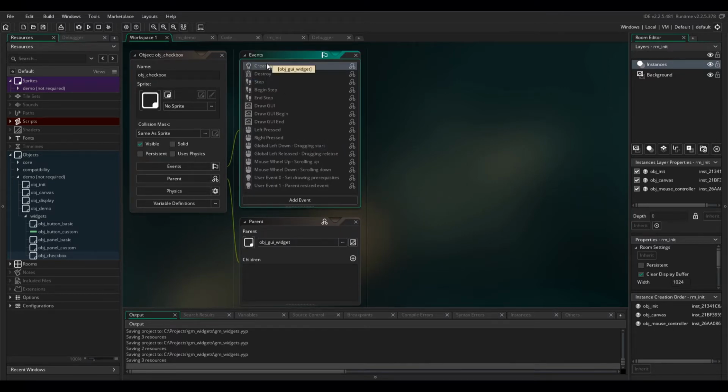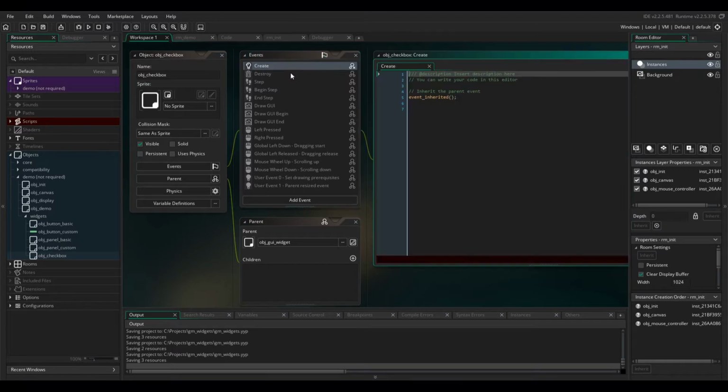So the first thing we want to do is inherit our create event, and it's very important that you choose inherit for this process because otherwise you're going to lose the functionality of your parent or the base class, and that will cause things to break.